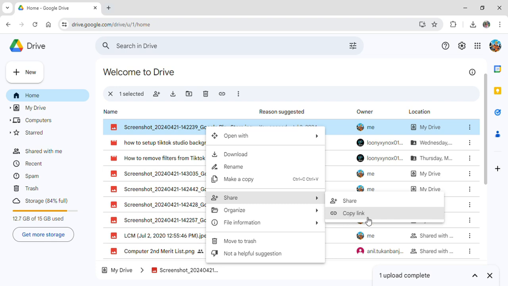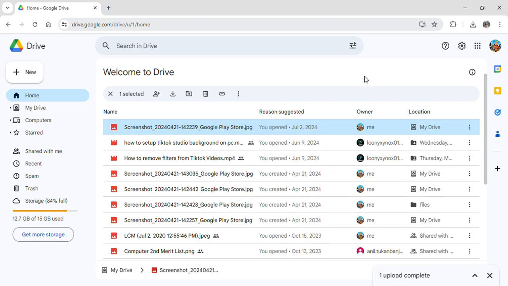paste it somewhere else, or you can directly share it into someone's email if you already have their email address. And this is a simple and easy video of how you can upload your files and share it with others in your Google Drive.